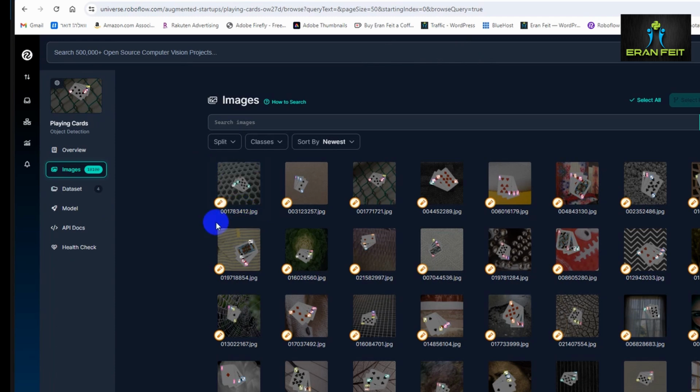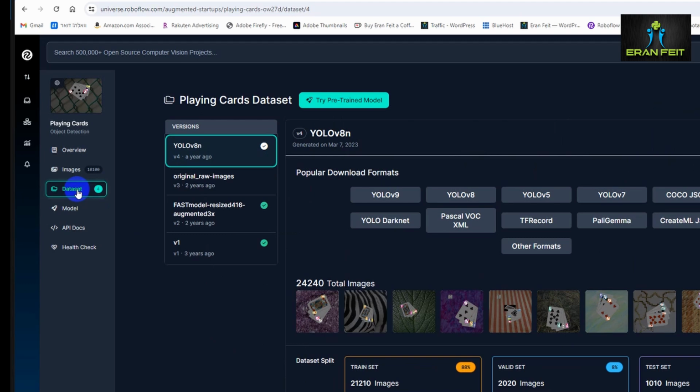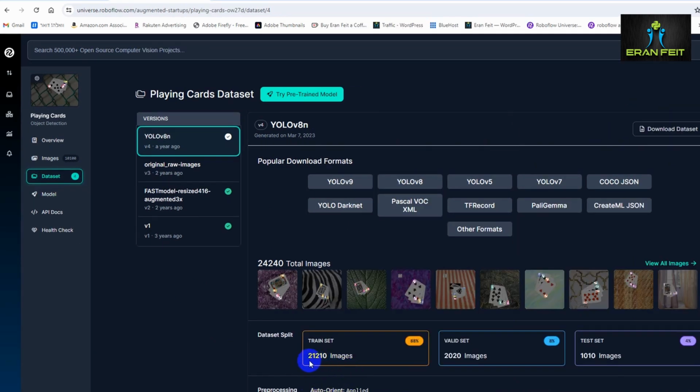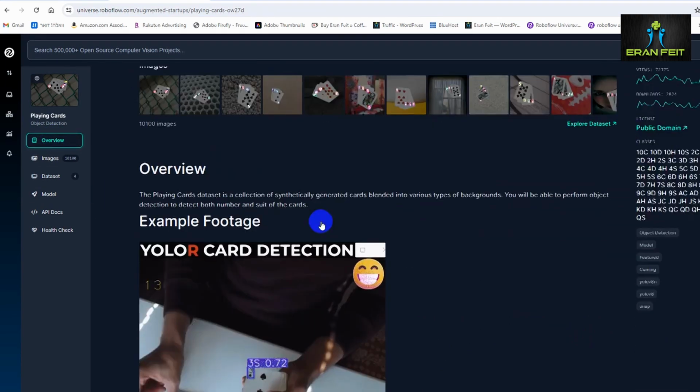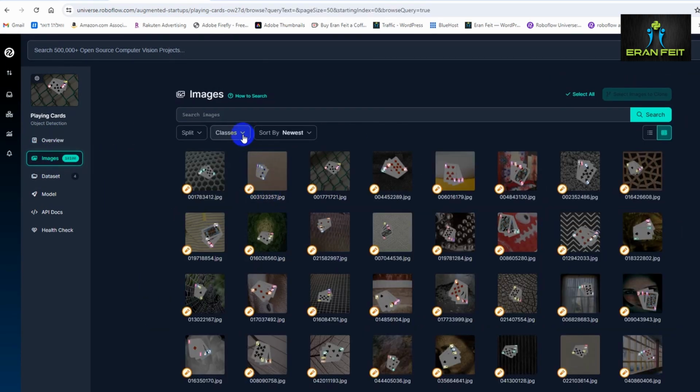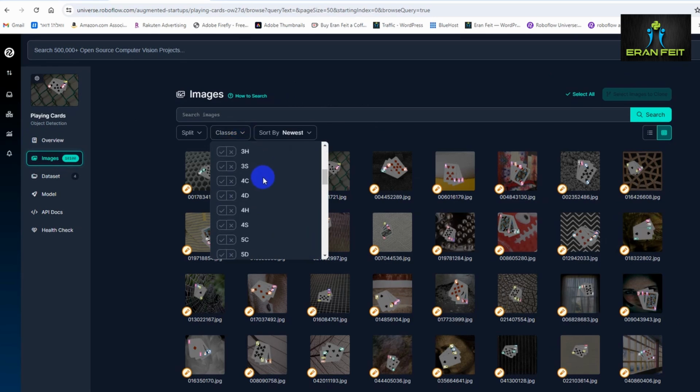Someone did all the hard work, and if we go here to the dataset, we can see that the dataset is divided into 21,000 train images and 2,020 validation images and about 1,000 test images. And also, if you would like to know all the classes, we can go to the overview, here to the images, and if we pick these classes, we can see all the relevant classes for all those images.